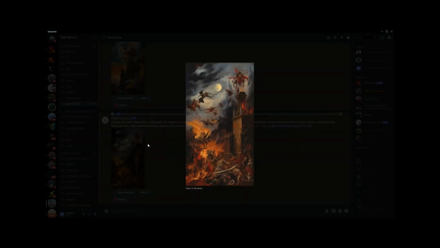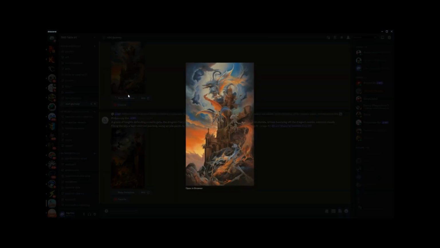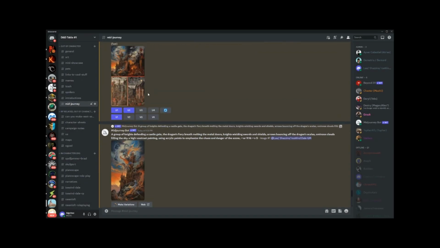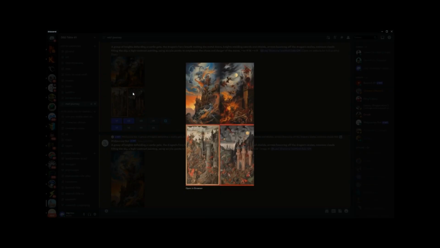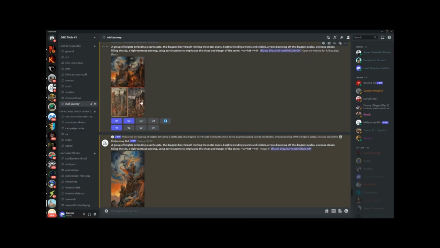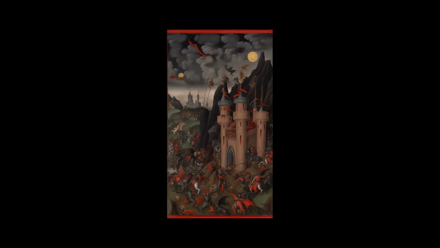Step 7. Save the image to your computer. Once you're satisfied with the final image, right-click on it and choose Save Image As to download and save it to your computer. And that's it. By following these steps, you can effortlessly create stunning AI-generated art using MidJourney and the prompts from ChatGPT. Enjoy the creative process and explore the endless possibilities of AI-generated artwork.